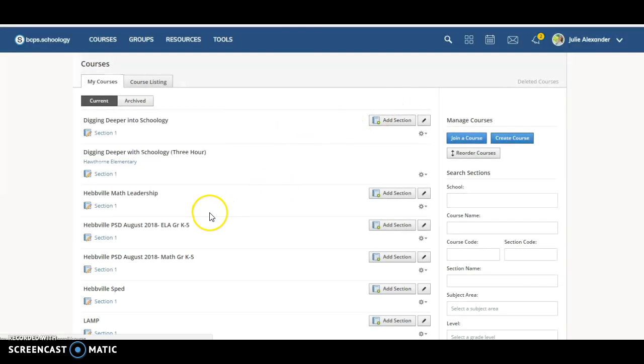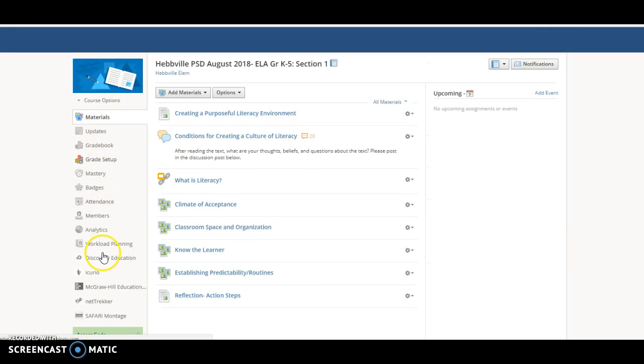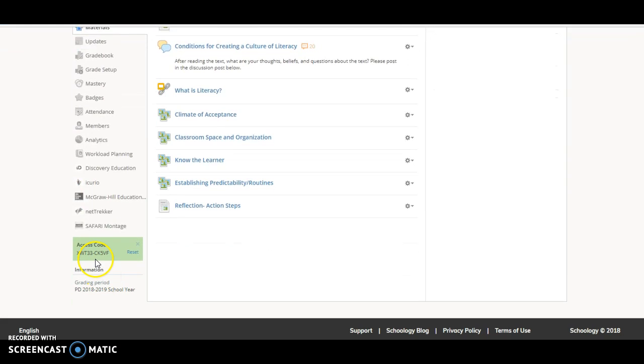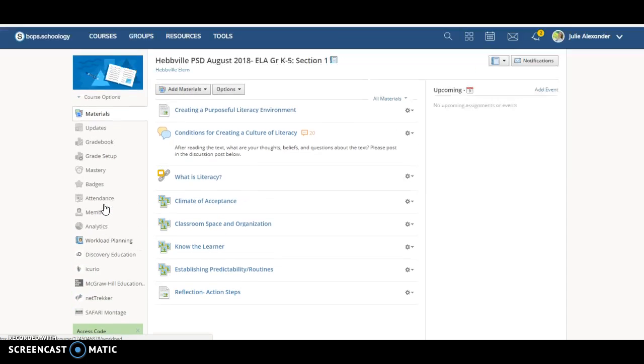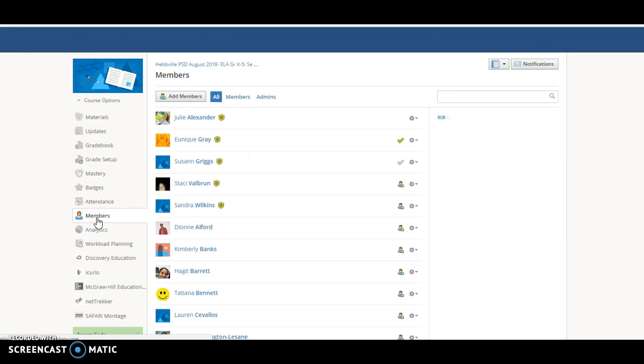To give somebody the access code to your course, you're going to click one of your courses, and over here on this right side navigation, if you scroll down, you'll see the access code. It is not case sensitive, so I would have them open their device beside me. You would give them this access code. They're going to plug that in and then click join. Once they join, they'll then be here. They're going to be a member of your course.